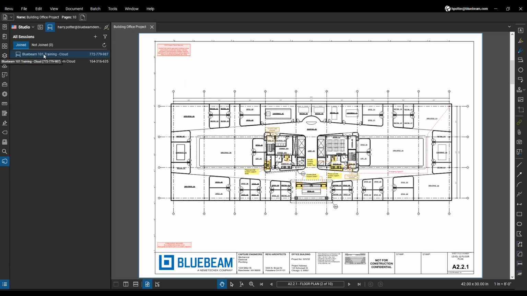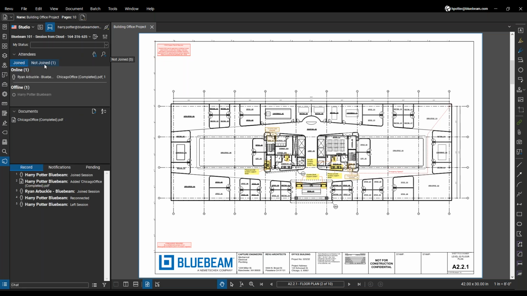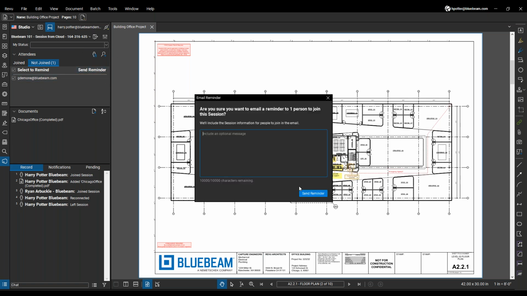I can create a session from Revu or from Bluebeam Cloud. I have access to those sessions, and once I have them spun up, I can invite them elsewhere as well. So if I wanted to come into this new session that I had spun up, I can easily access this. We can see my colleague Ryan joined. I have Glynis who has not joined yet. So I can easily click on that and I can send her a gentle reminder to join.